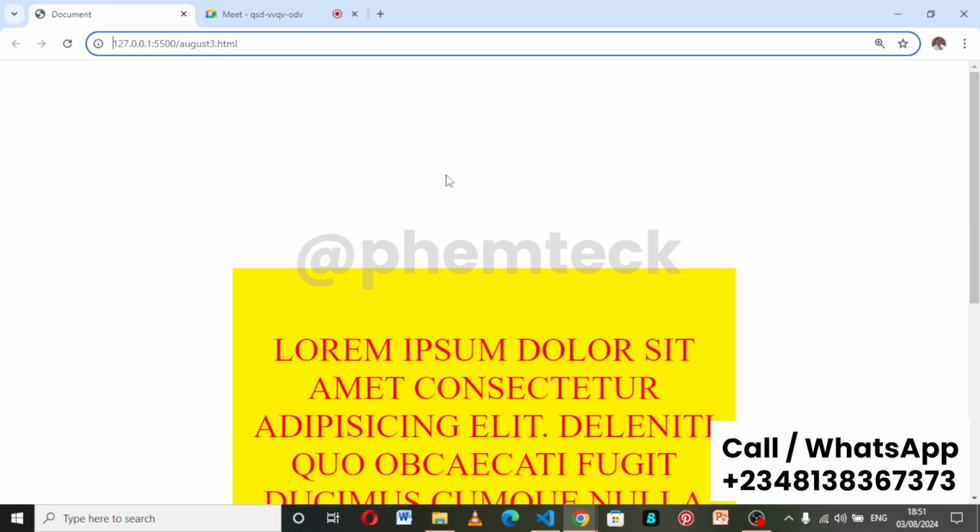That is why I said you don't need to memorize. I don't teach students to memorize. I don't teach you to cram. I teach students to understand. It is when you understand that you can do more than expectation. But when you cram, when you memorize, you will definitely forget it. Margin means outer spacing. Padding means inner spacing.